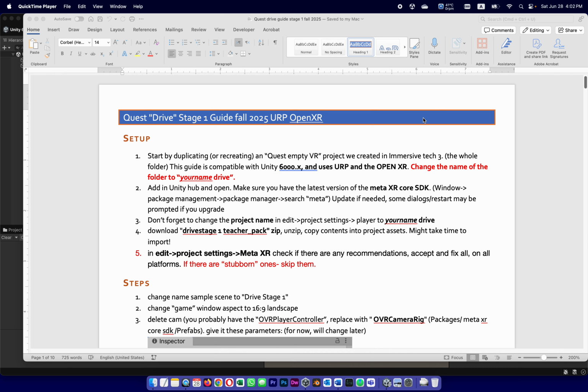As usual, there is a written guide which we're going to follow. There's also, as you will see, a teacher's pack. There's a teacher's pack for some of the stages, but not all of them. There's definitely a teacher's pack for this stage.